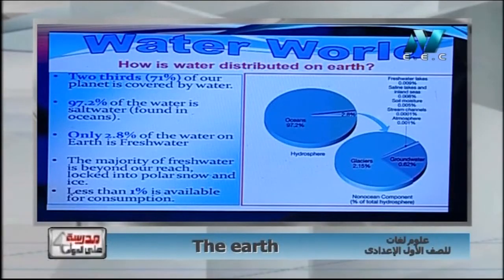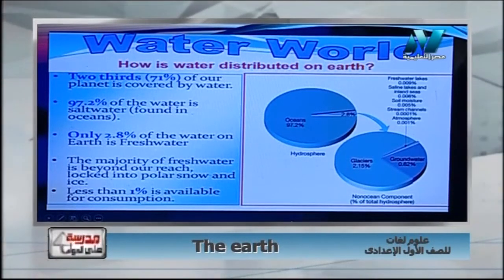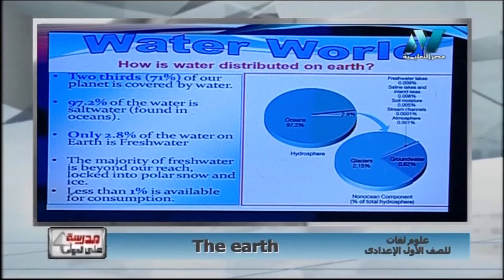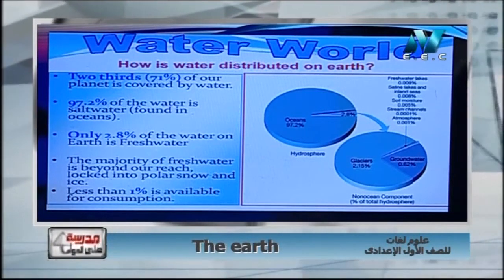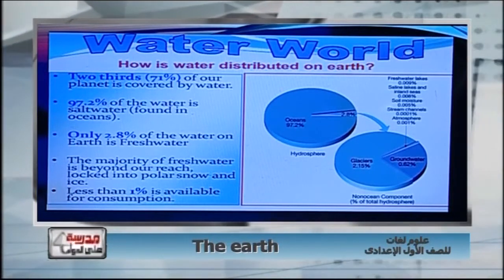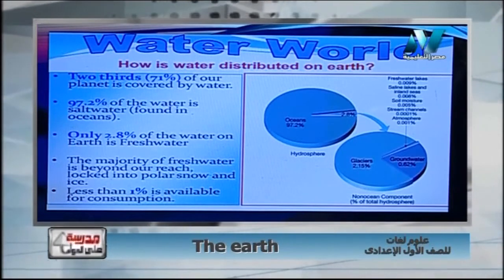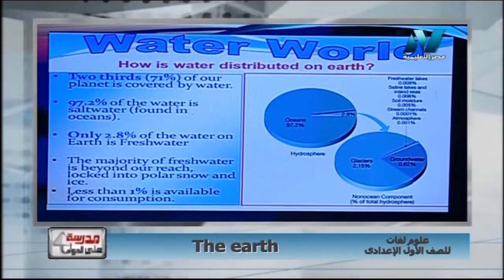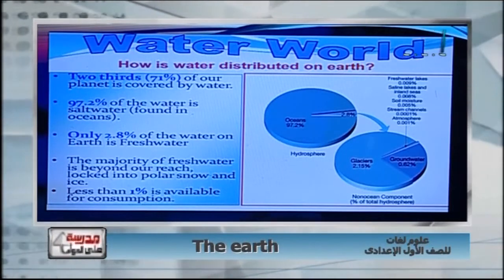As you see, my dear students, water world: 97% is from the water surfaces, salty water, oceans, seas, while fresh water in rivers and some lakes is just 3% of the water, not of the surface of the Earth. Okay.